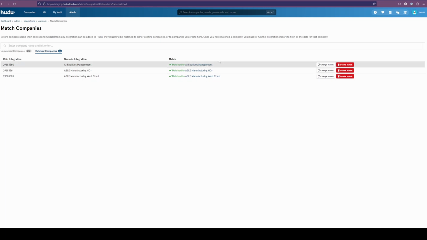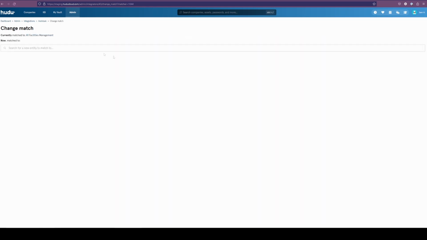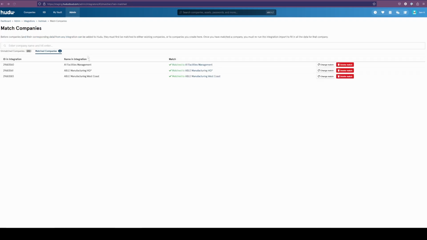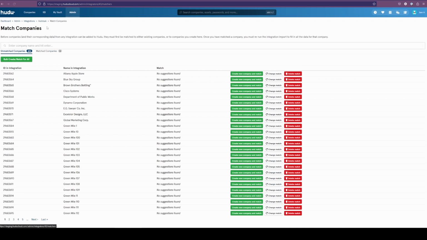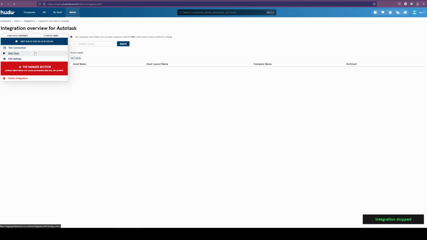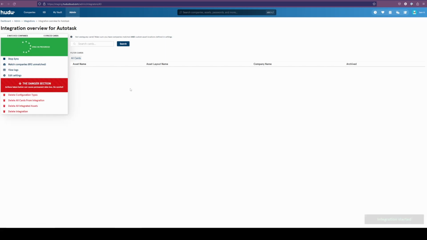Before we start this next sync, we can change this match to another company if we would like. In this case, since we don't have one with a similar name, we're going to leave it this way. I'm going to go back though, clicking this Autotask button up here, taking us back to this integration, and we're going to stop and restart this sync. This will start to bring in the information and the asset layouts and the other information that we want coming in.